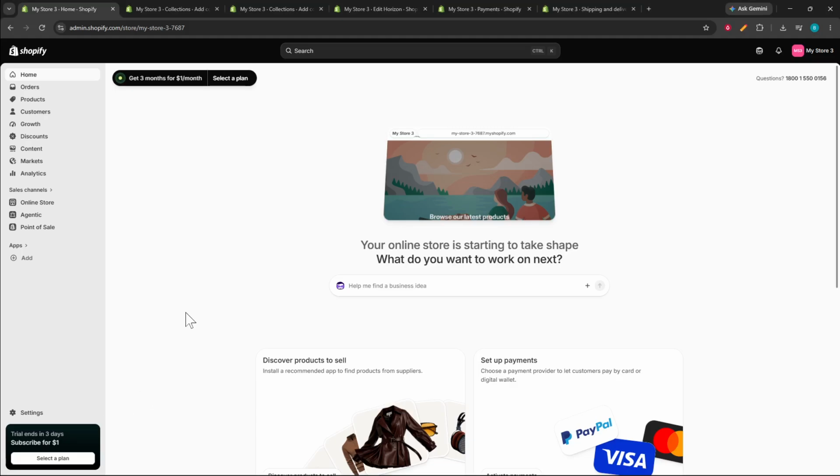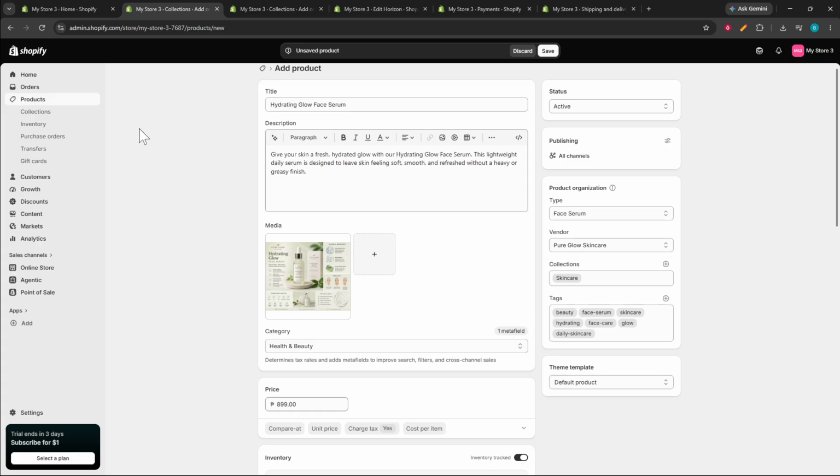Here is how to build a skincare Shopify website. 1. Start in your Shopify admin dashboard. From the left side menu, click Products, then click Add Product to create your first skincare listing.